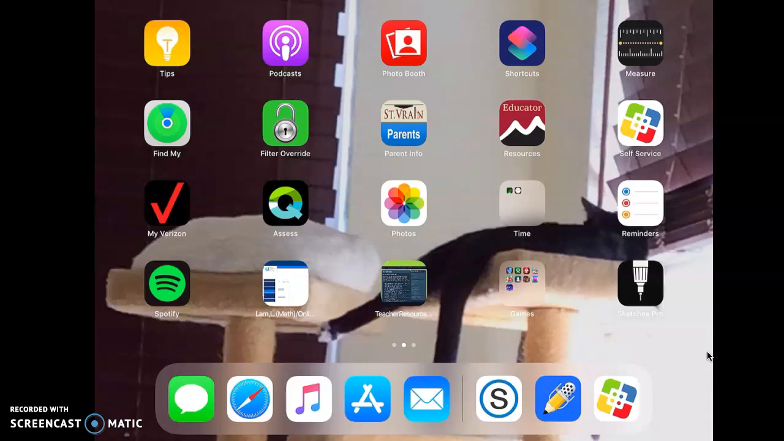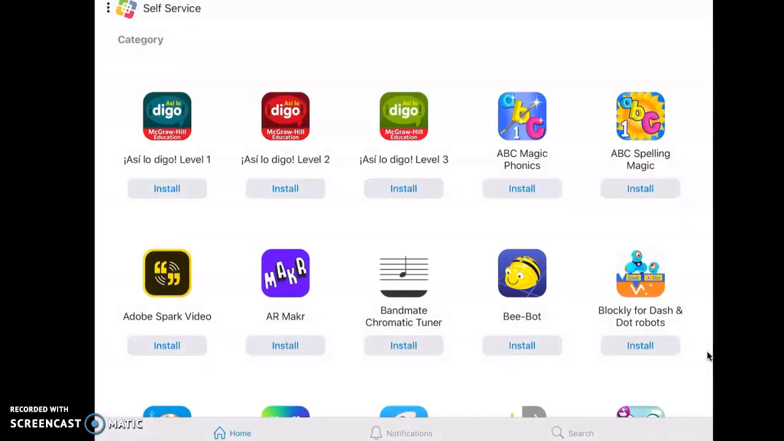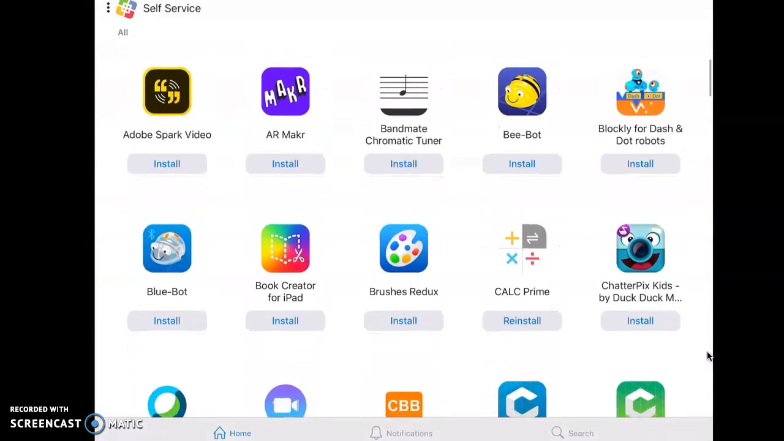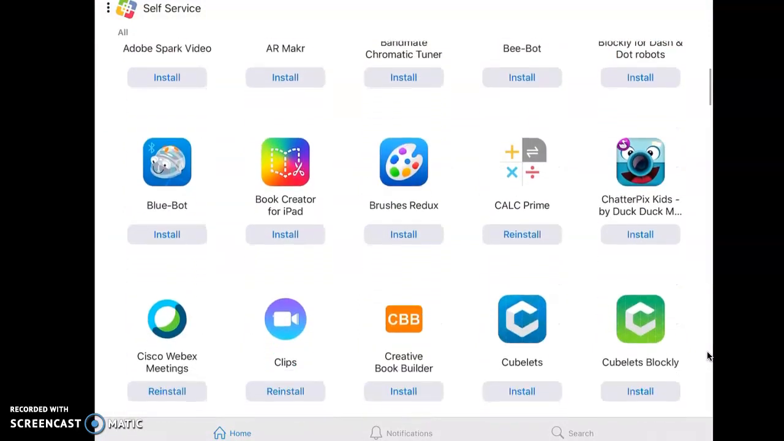So the first thing you're going to do is find your self-service. It's at the middle right of my screen. So you're going to go to self-service and you're going to download Calc Prime. You need to have Calc Prime downloaded, and since this is in self-service, I know everyone can download it. So you have to download that app.